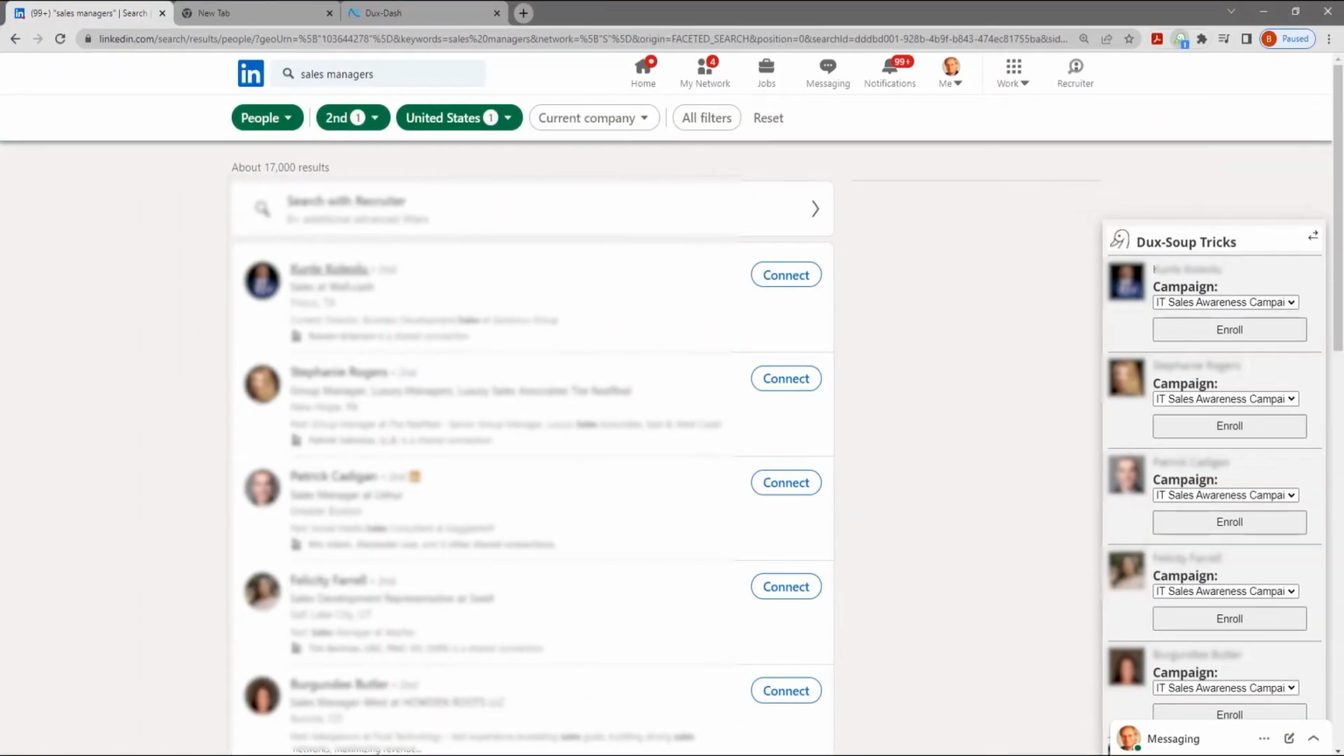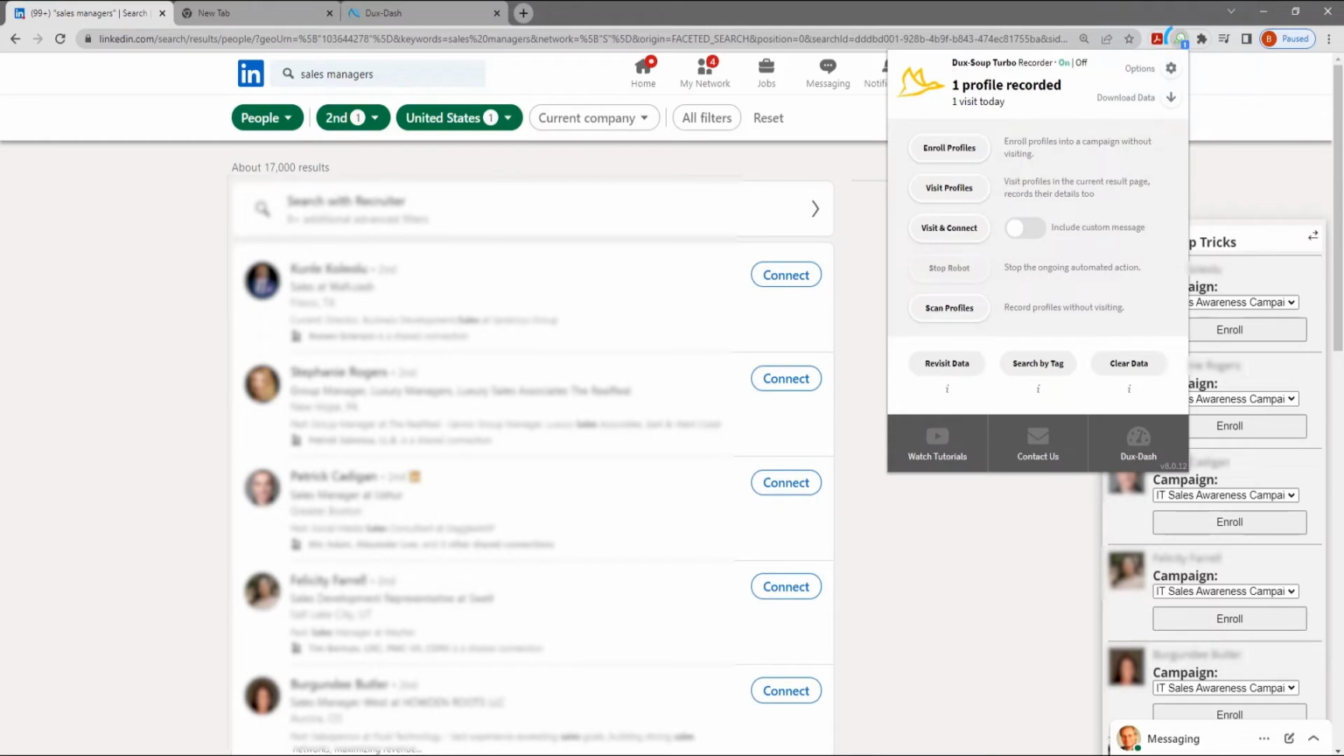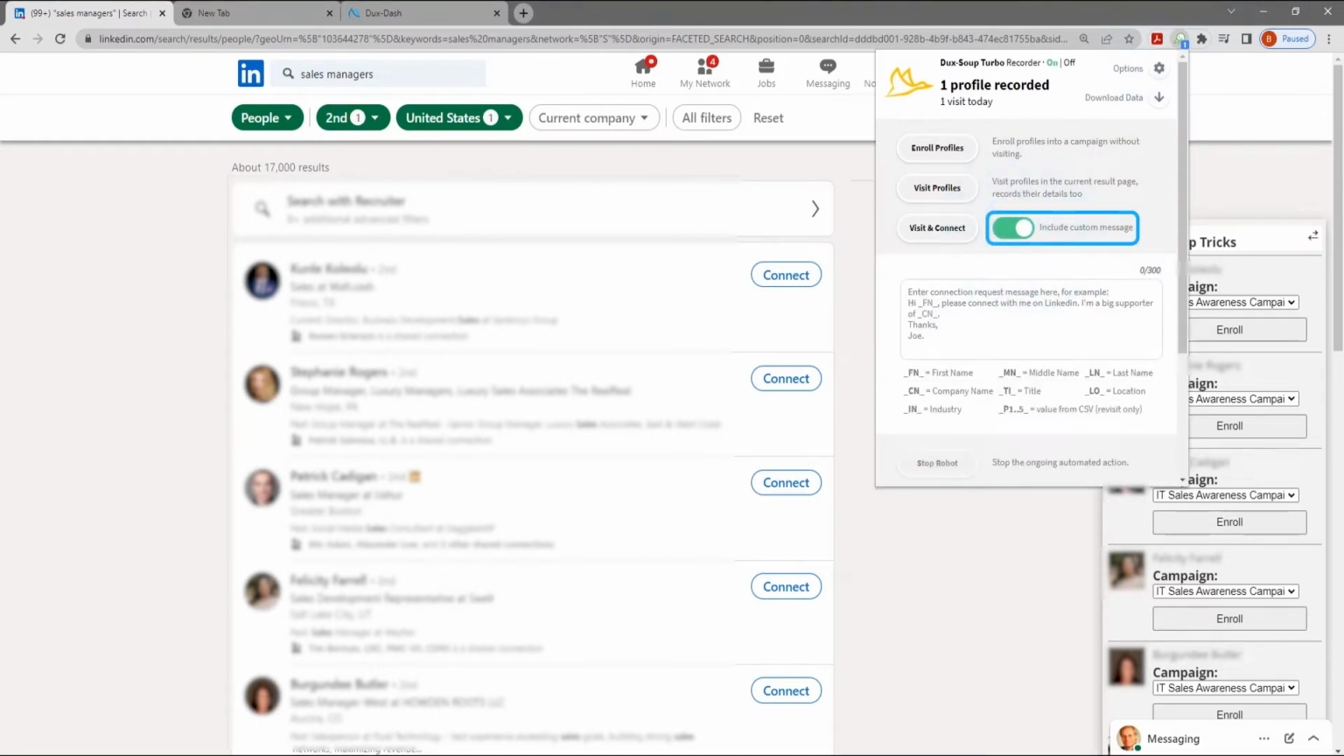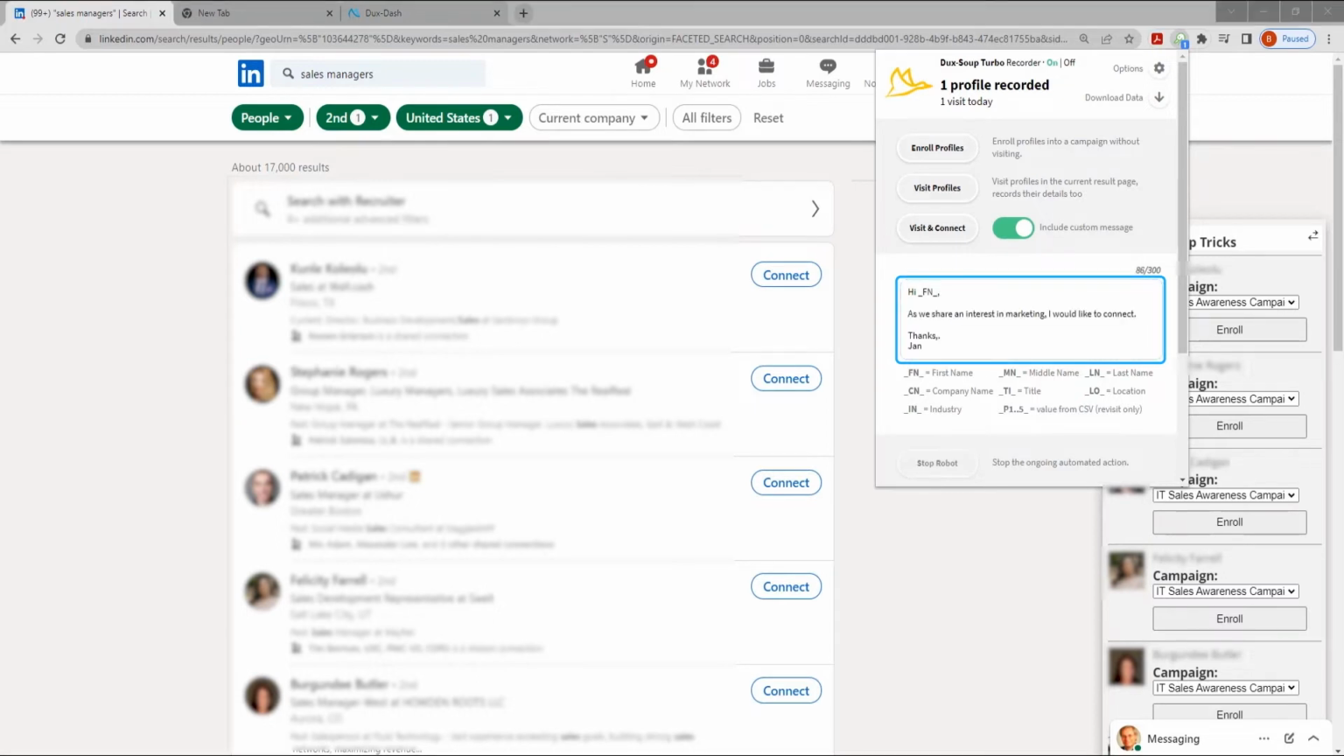Once you've created your list, go to the Dux-Soup menu and make sure that Include Custom Message is turned on. Enter a personalized connection message in the text box using the placeholders that will be replaced by the name and other profile attributes. Once you're done, click Visit and Connect.